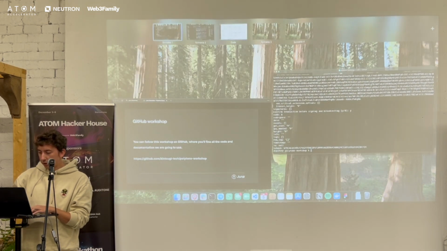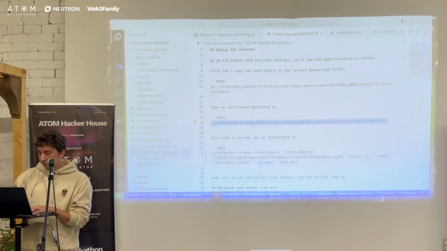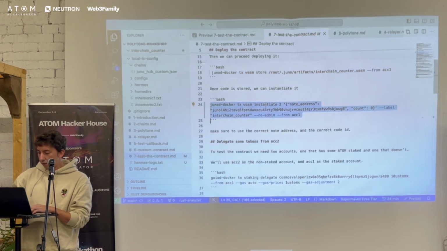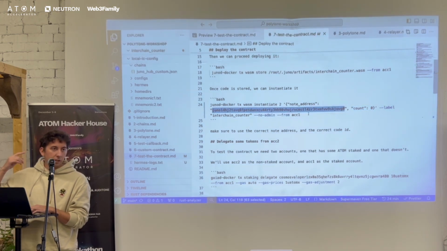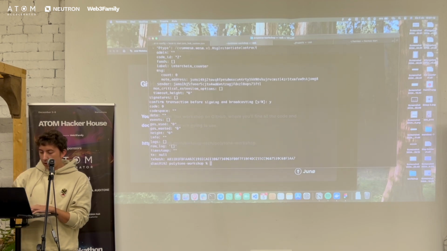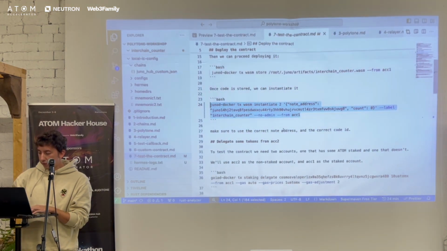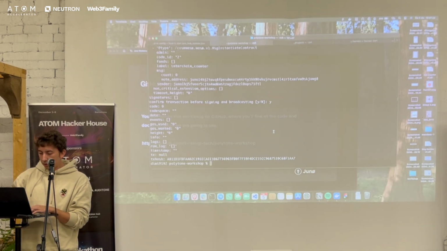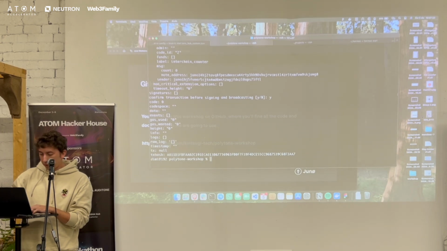Okay, the smart contract is deployed. After it's deployed, I want to instantiate my contract. As you can see, I'm setting the initial count to 0 and the node address to the address that we instantiated before. And if everything is successful, I should be able to query my contract.